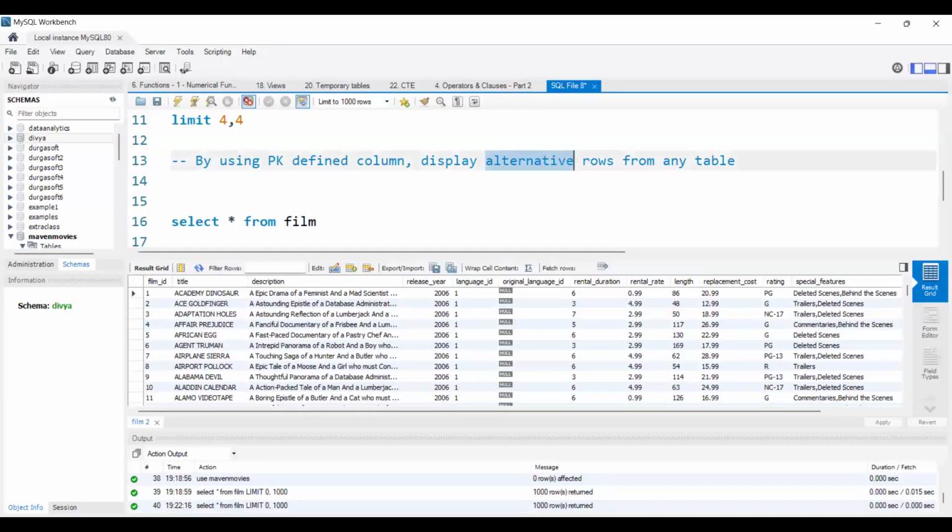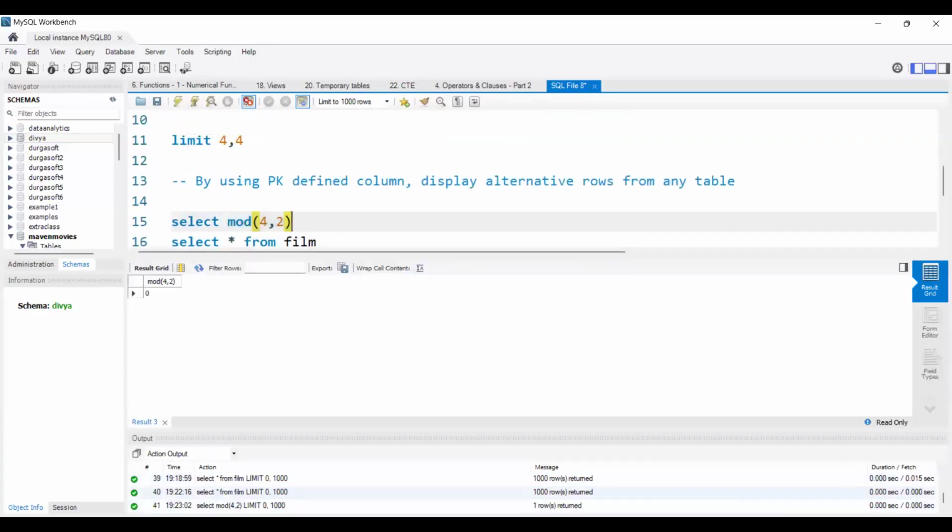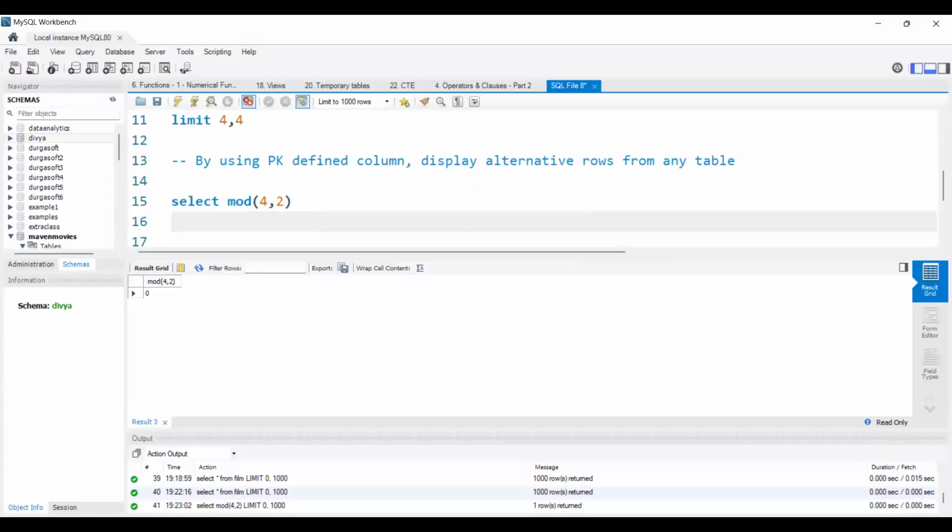Mod function. Mod basically returns the remainder, correct? It returns the remainder. Suppose I say select mod of 4 comma 2, what will it do? It will display 0. Correct? Based on this logic only, we will be able to find the alternative rows from any table.